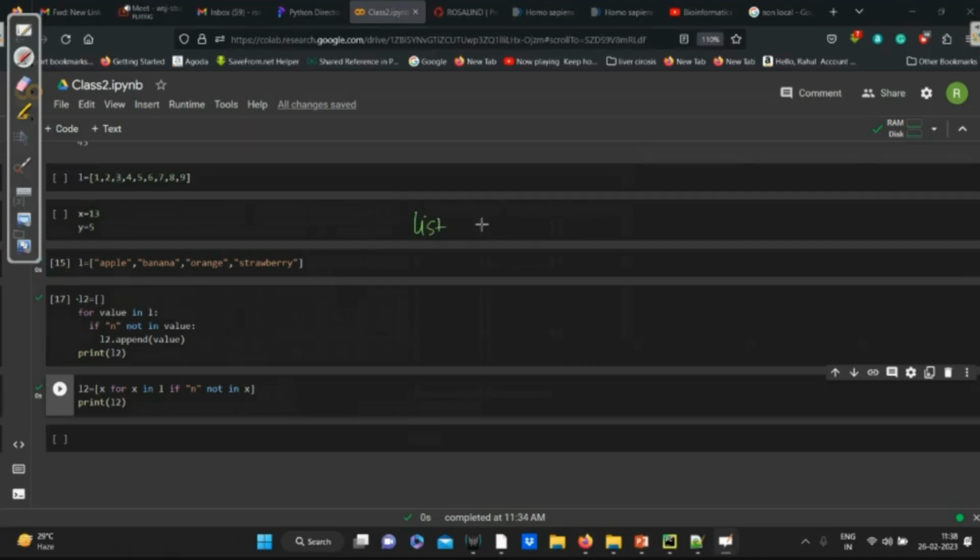List comprehension is there. So suppose we have a list containing certain elements and we want to filter out certain elements from this list based on whether they contain the letter n. Suppose apple, there is no n inside apple. Banana, n is there. Orange, n is there. Strawberry, n is not there. Fine. Suppose we want to filter the elements which do not contain n.